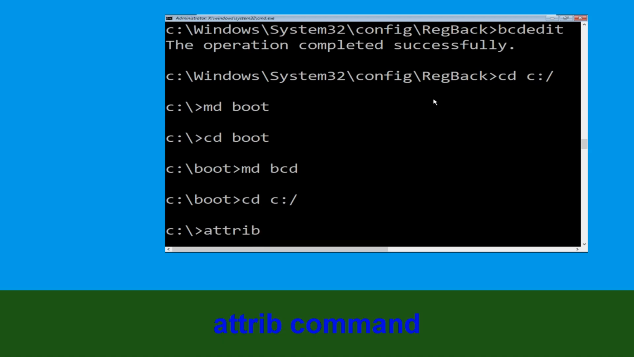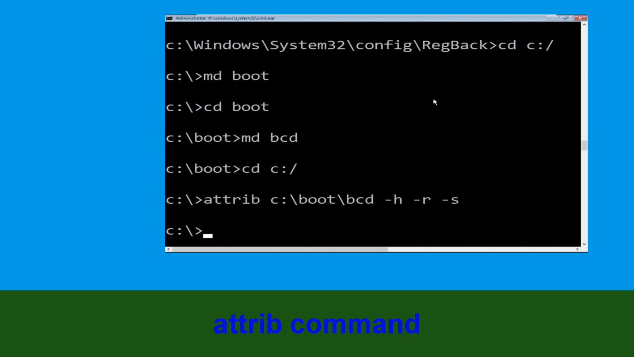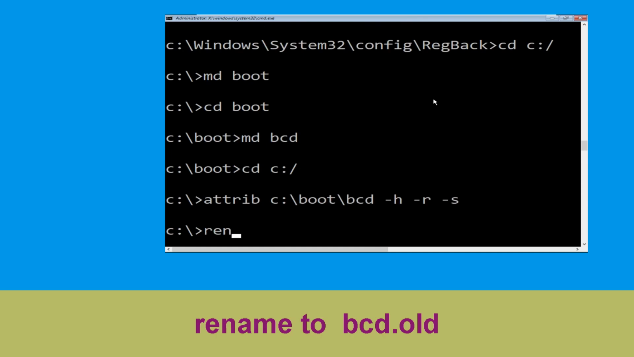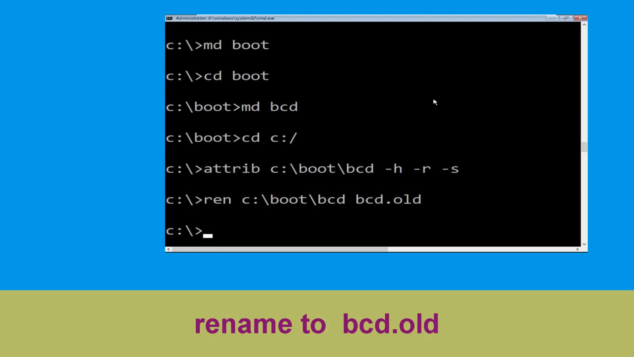Now type attrib space c colon -boot -bcd space -h space -r space -s and hit enter to execute. Now type ren space c colon /boot /bcd space bcd.old then simply hit enter to execute this command.